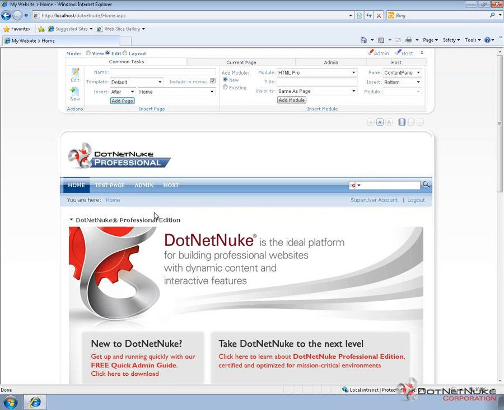So from here on the home page, we're currently logged in. Now I am logged in as a host account, but it doesn't really matter if I'm logged in as host or admin at this point. From the control panel, we can come in and create additional pages using the insert page option here. I'm just going to create a couple sample pages that we can utilize in this session here. I'm going to create one called page one.